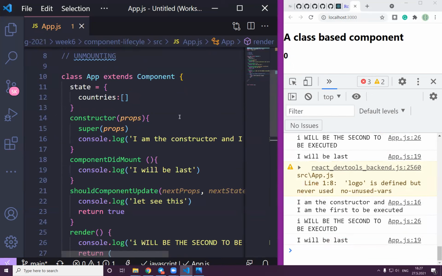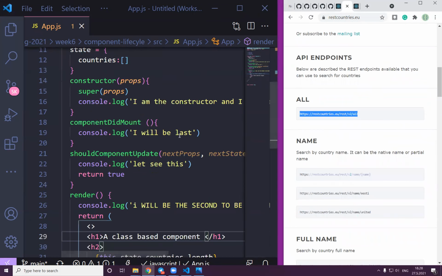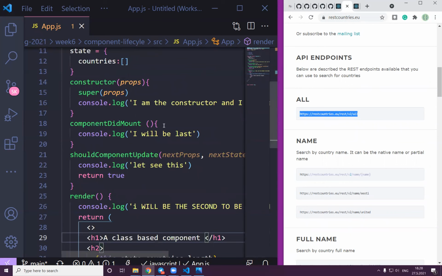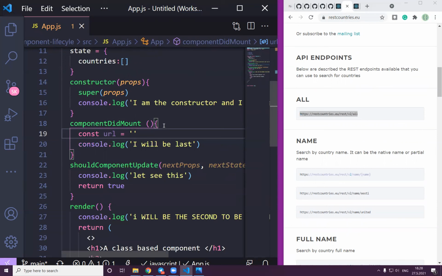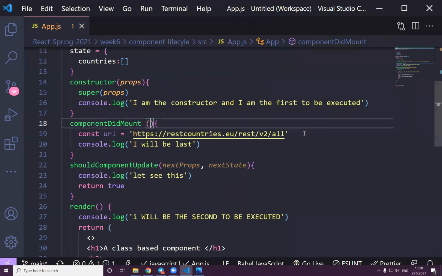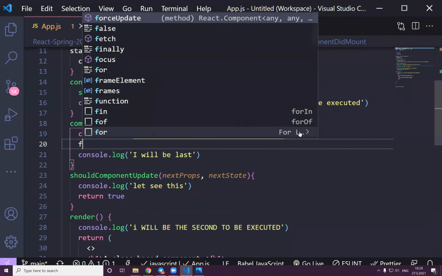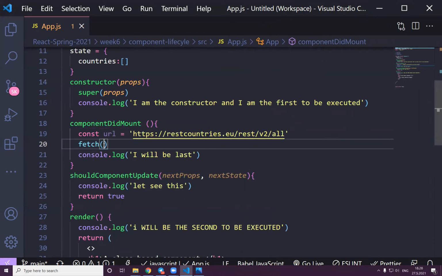Now let's talk about componentDidMount. If you remember, I have the countries API selected somewhere. I want to render this here, so I have to write const URL. The URL I can put here. I can actually use fetch. Guys, do you remember fetch? Fetch is a JavaScript built-in API that allows us to send requests to a server and fetch data.